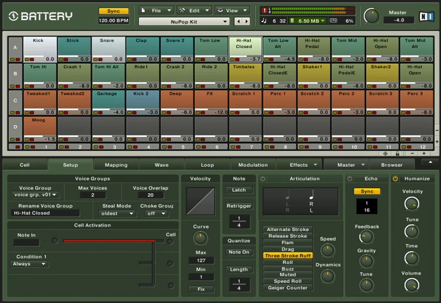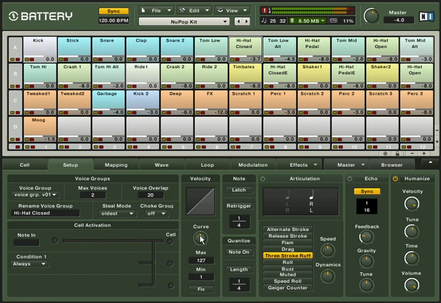Now, each cell can have its own velocity curve. Of course, you can also quickly select all cells by clicking in the lower left corner to apply a velocity curve to the whole kit.